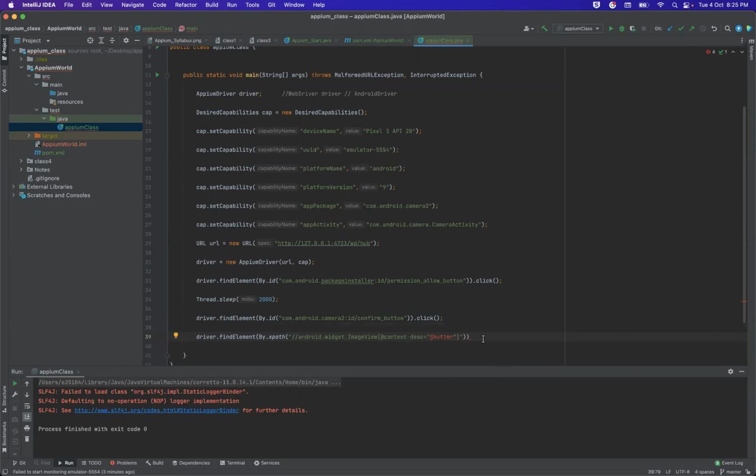So I'm giving the XPath as of now. I'll tell you how to write a good XPath. Now I'll click on this, and it will click. Now let me give a 1 second wait also.